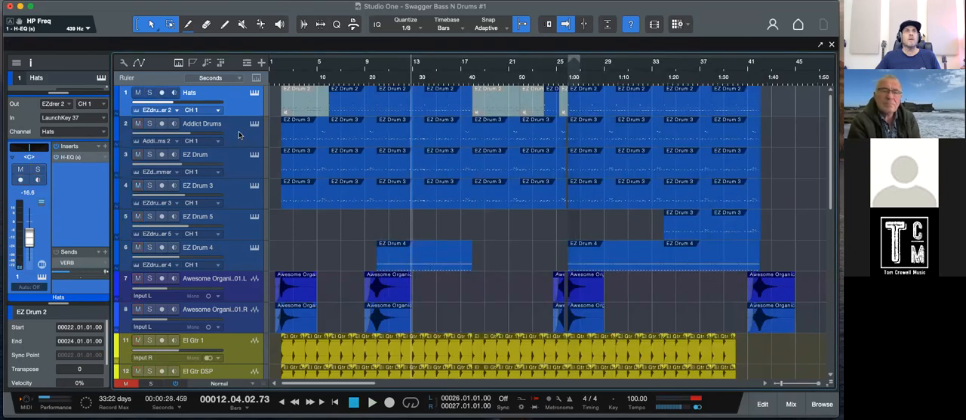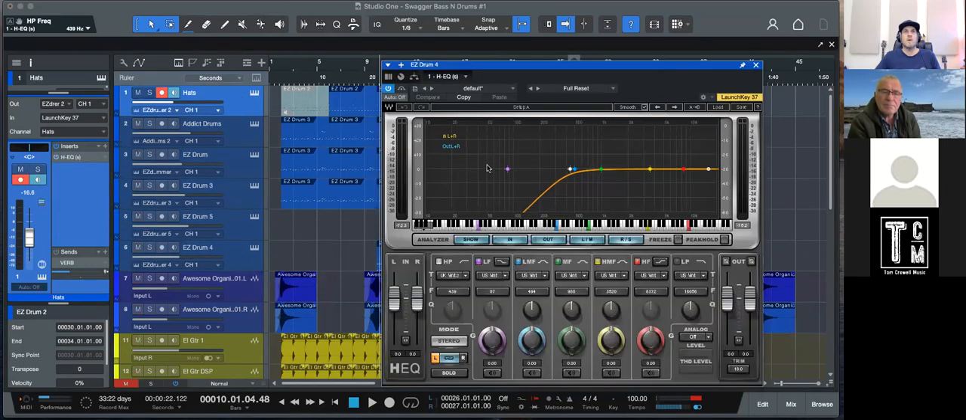And we need plenty of lows in the next drum kit. Plenty of lows there. We don't need any lows in this one, so let's just copy this EQ and drag it down. It's probably the same. Let's see.